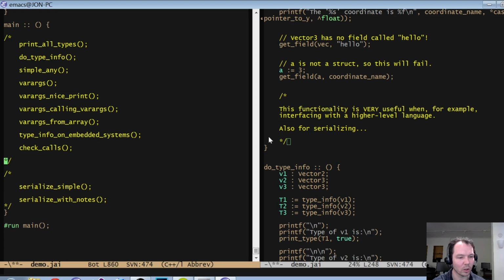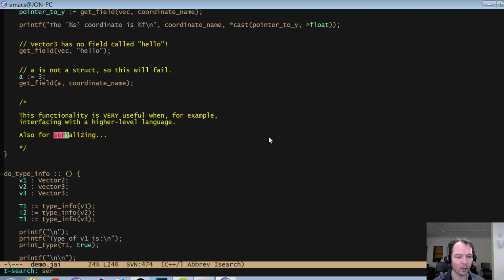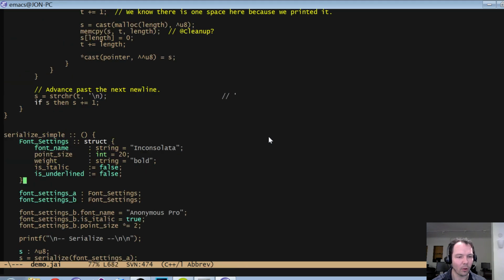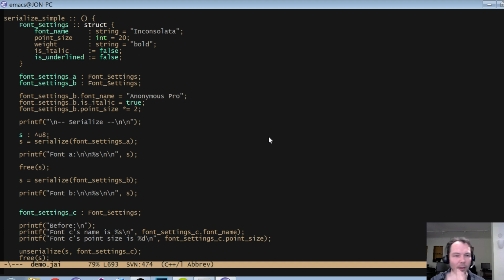Serialization. Whoops, what am I doing? All right. Serialize simple. So let's say you've got something that has state that you want to save, right? Like a font. I'm writing an editor maybe, and I've got a font that's your current one, and I want you to be able to restart the editor later and have the same font. So I want to save this.